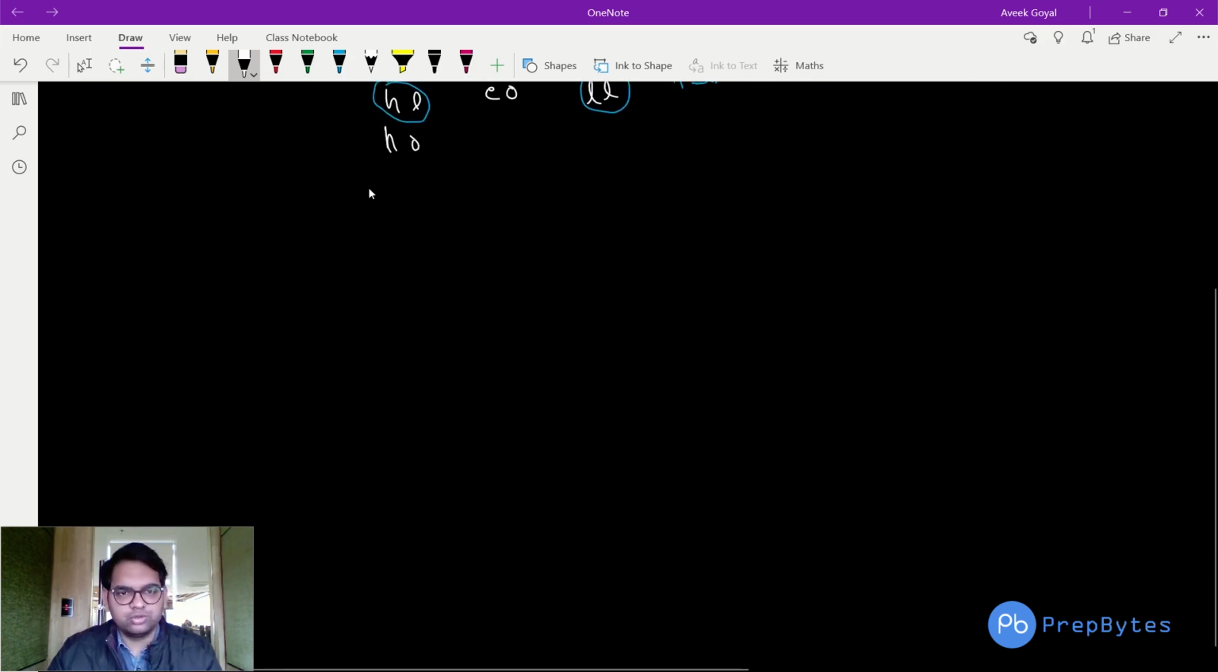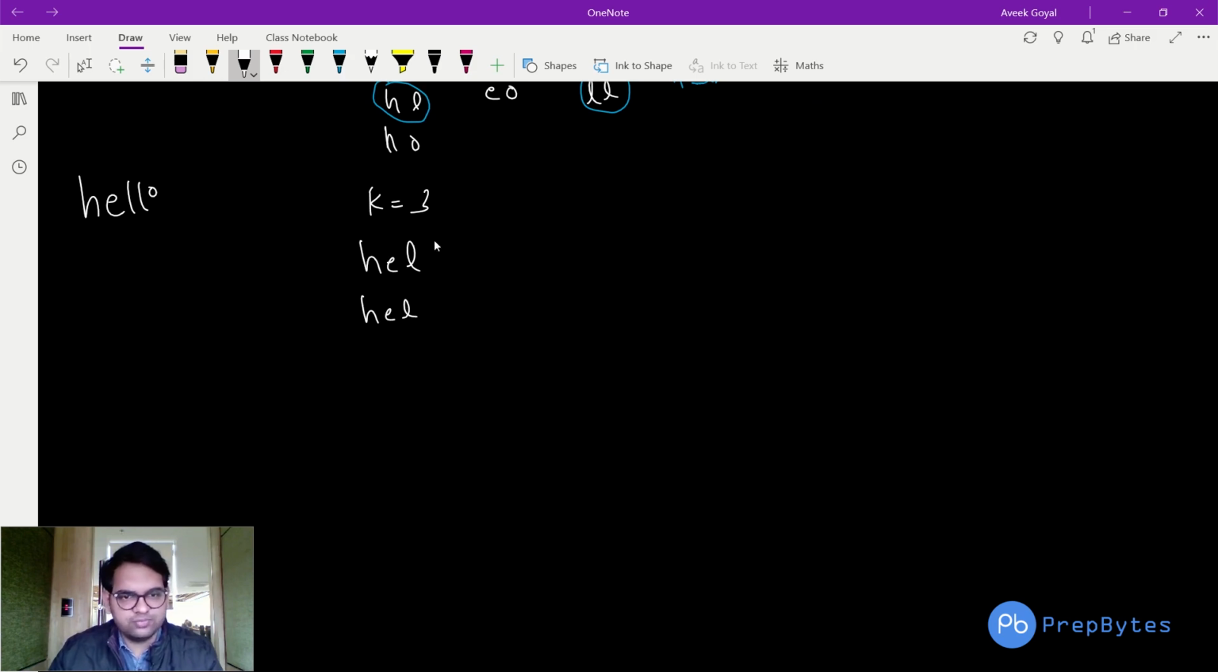Let's go for K equals 3, and the string is HELLO. It can be HEL, and it can also be HEL, since this L is at index 2 and this L is at index 3. Then we can have HEO. We can also have HLO and HLO, with index 2 and index 3, which are different indexes. We can also have HELL. Anything else? I think these are enough.